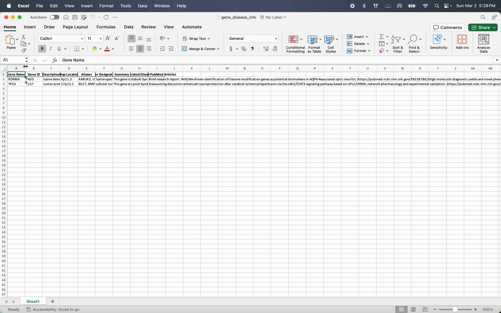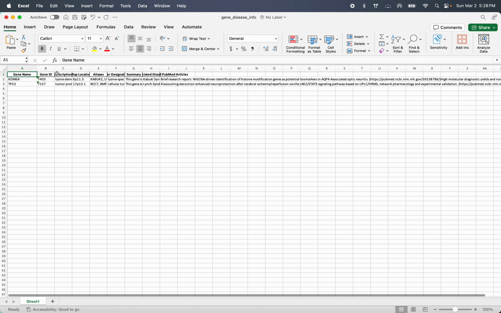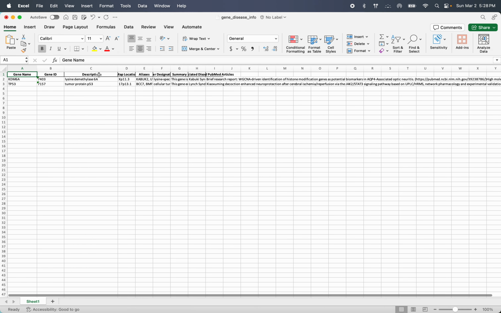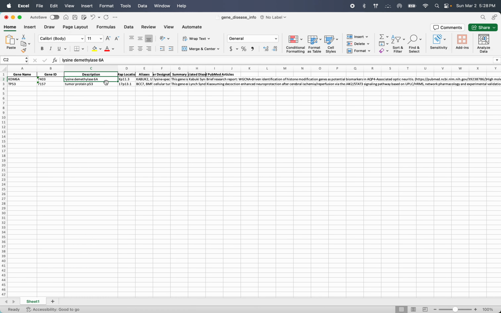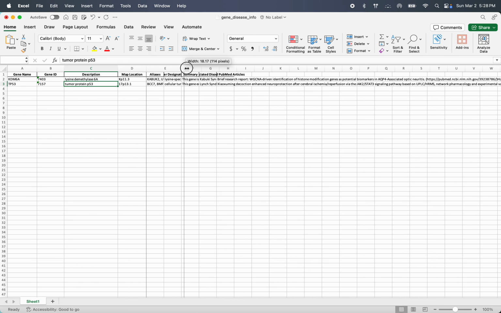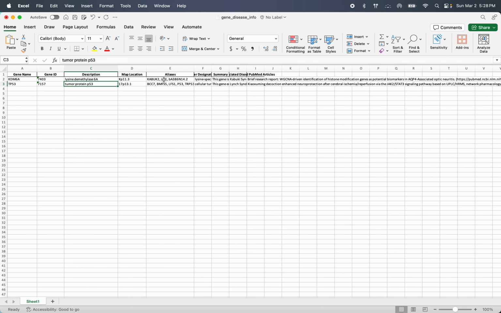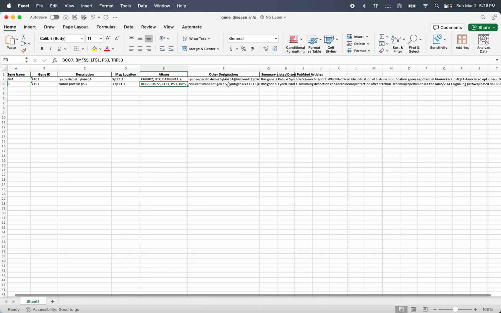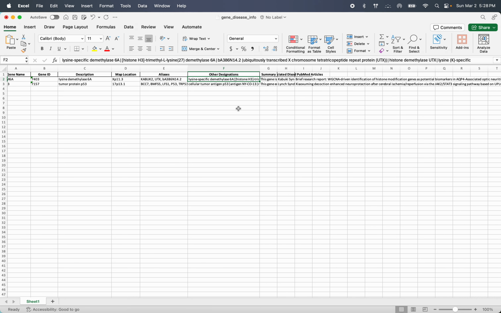And here we can see we have the gene name, the gene ID, and then the description, which is just the name of the gene. And then we have the chromosome location. We have other names that this gene goes by, and sort of other ways to classify it.